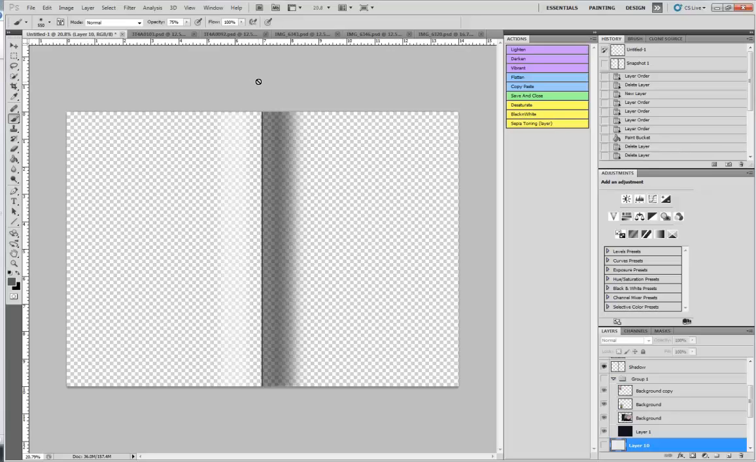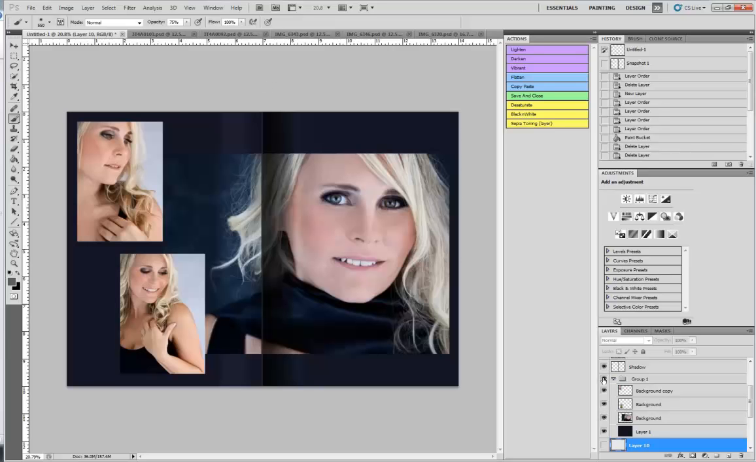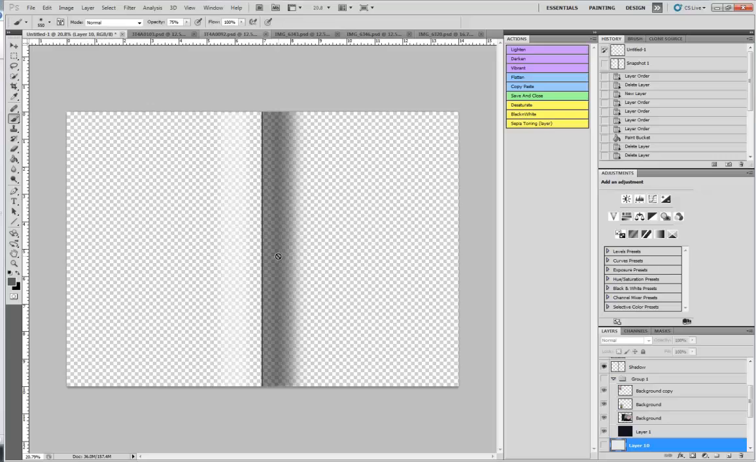Today we are doing a tutorial on how to create a still magazine layout in Photoshop CS5. This is what the end image will look like on a dark background. You have the center line, you have two shadows and two highlights.